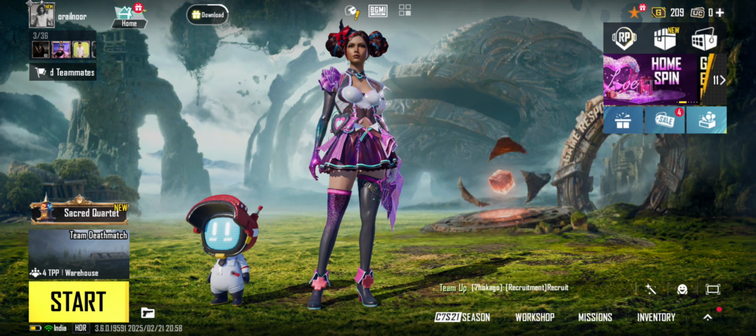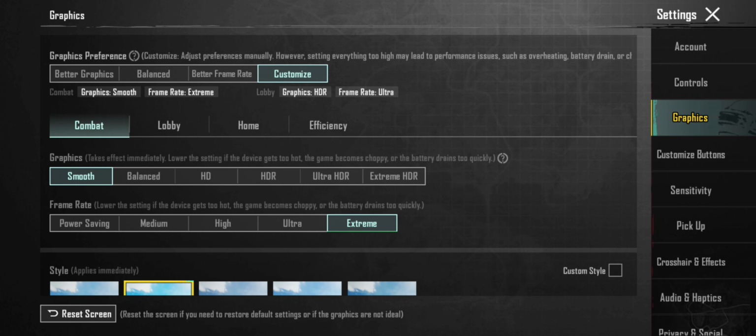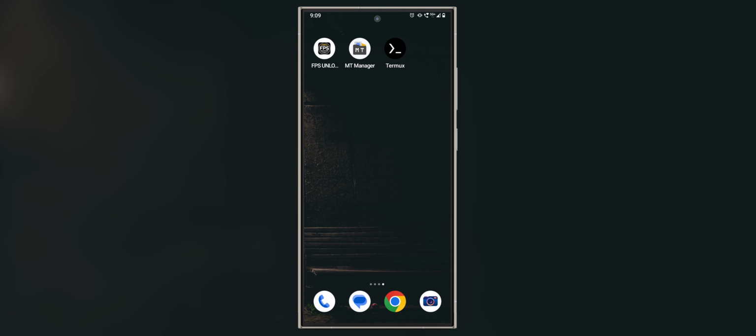First, let me show you that my device currently only supports the Extreme option with smooth graphics. But by the end of this tutorial, we'll unlock Extreme Plus and Ultra Extreme options. To enable 120 FPS, you'll need to download and install the following apps: FPS Unlocker, MT Manager, and Termux.